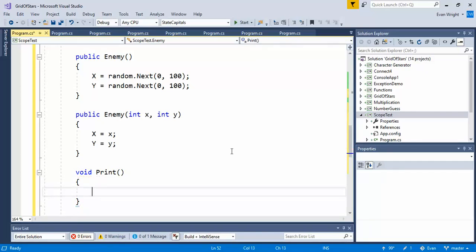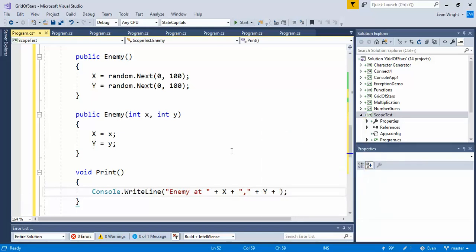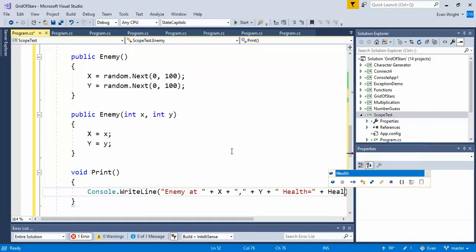And let's just say console.writeLine, and actually I don't know if you saw the shortcut I did there, CW tab, and that'll expand to console.writeLine, and I'll say x plus I'll write enemy at plus x plus y, and then I'll print out the health too. Space plus health equals, and then the actual health variable.